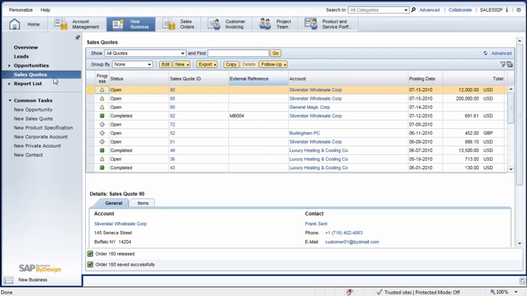As you have seen, SAP Business by Design helps you with essential activities to boost sales, including entering a new lead, accepting an opportunity, managing the pipeline, creating and approving a quote, and creating and releasing a sales order.